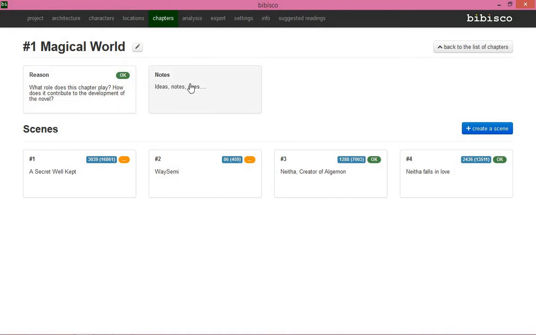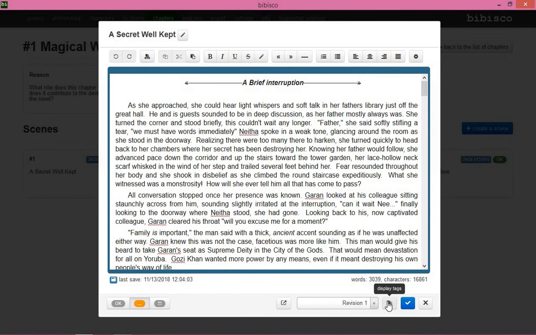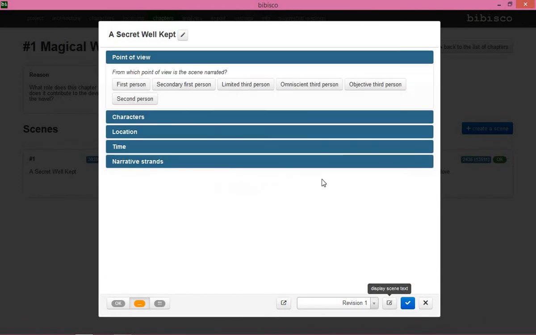There's the reason, there's the notes. I can't even access the images from this screen, so the fact that they've made that available to me, as well as other chapters, it's priceless. It really helps when you're writing. Now let's go back in because there's something else I want to talk about, and that is your display tags.